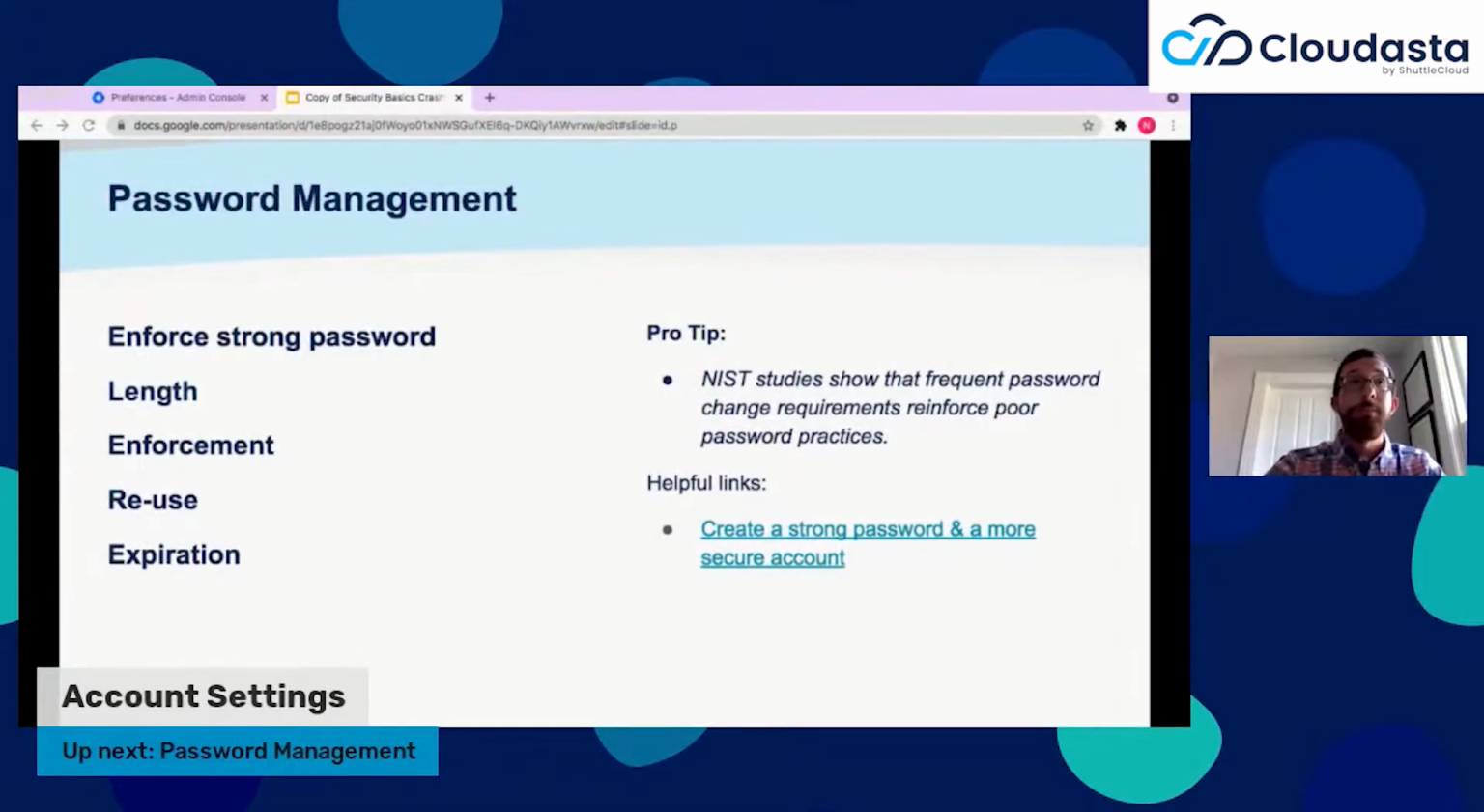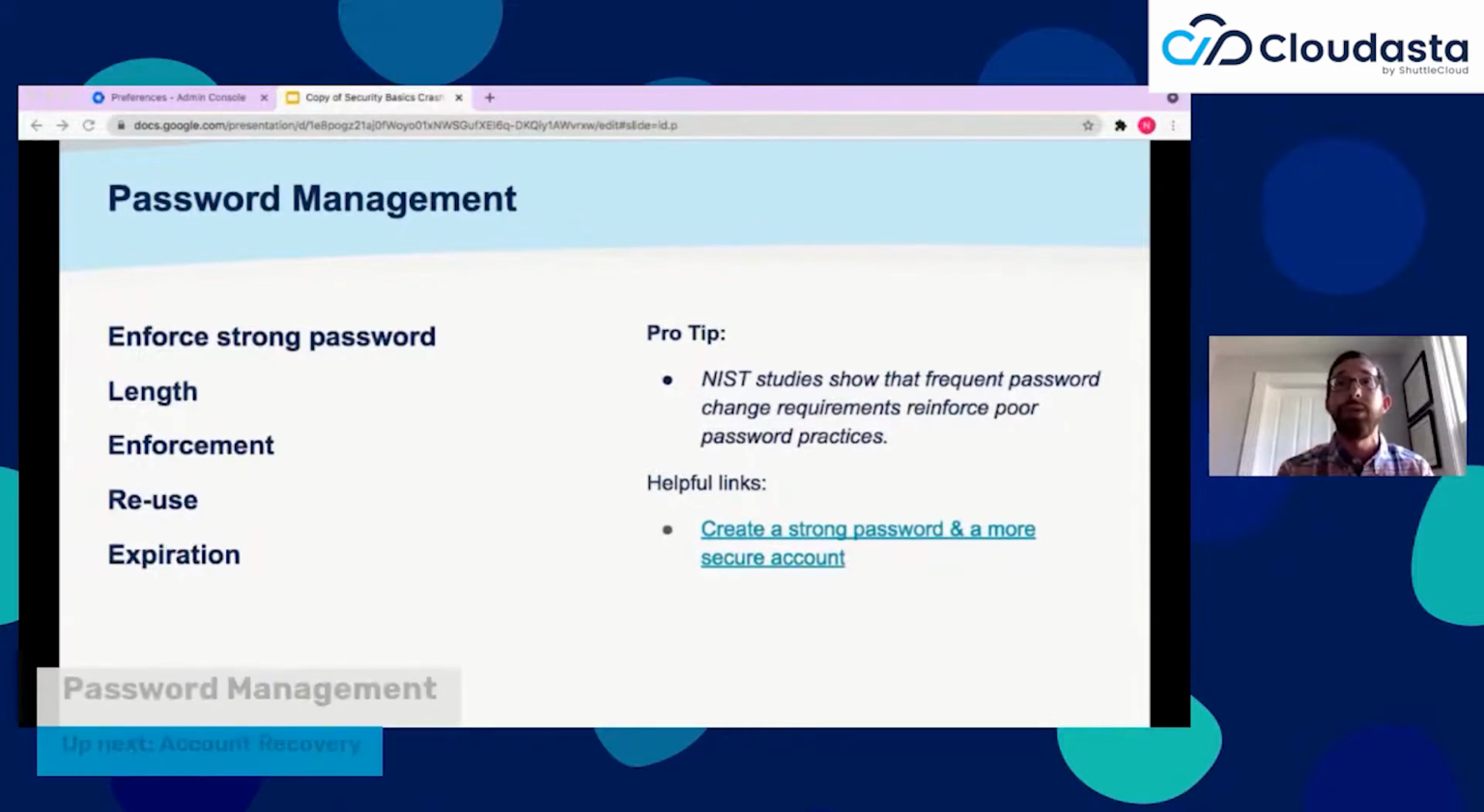Kind of a pro tip, NIST, the National Institute of Standards and Technology, has recent studies, probably in the last couple of years, that show that frequent password change requirements reinforce poor password practices. So if you have everybody change their password every day or every couple of weeks, they're going to just reuse passwords or do things that aren't quite as secure as you would hope. So they actually recommend backing off on the amount of times that you ask people to reset their passwords. It's a little counterintuitive to everything we've learned for so many years, but it's really something to take into consideration when you're thinking about password management.